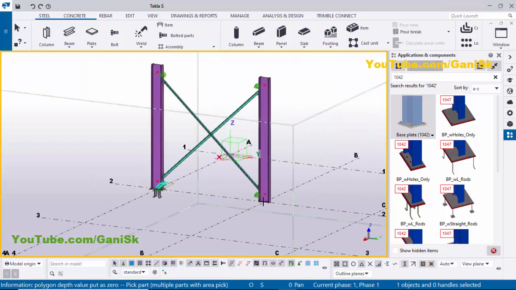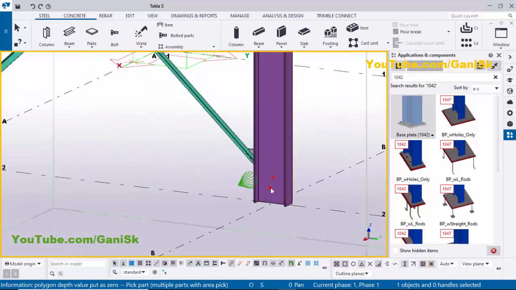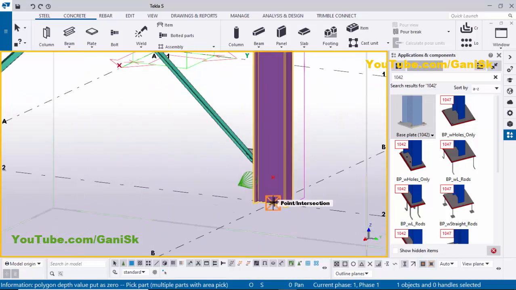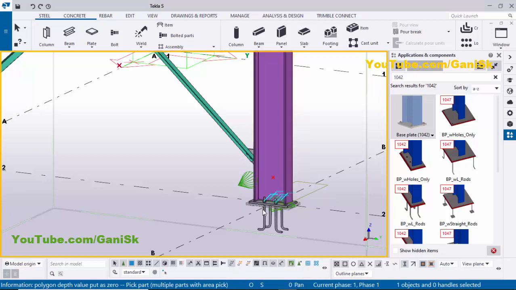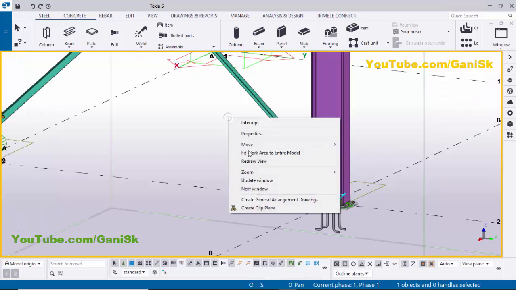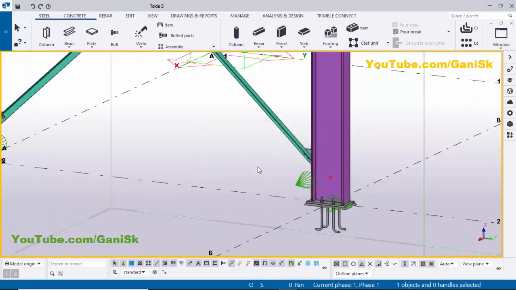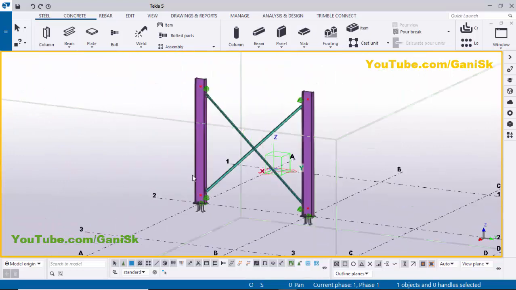Okay, now I'm going to create the same base plate here. So select the main part as a column and pick the position at gradient section point to create base plate. Now click on escape to exit the command. Now close this window. Click on space, right click on mouse, redraw view. You can see now we have the connection like this.